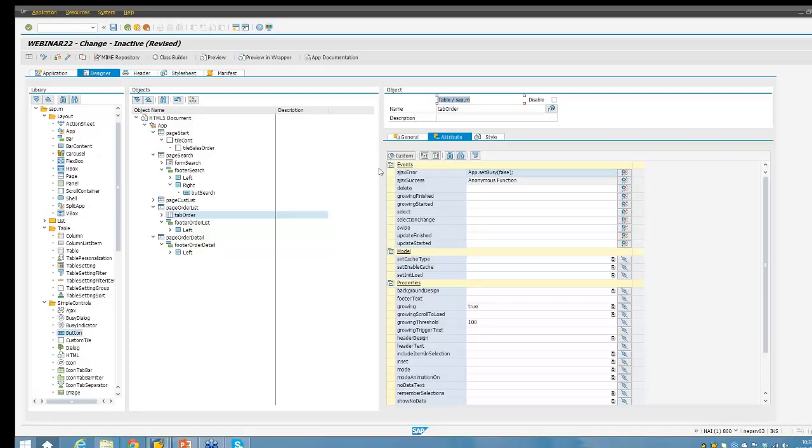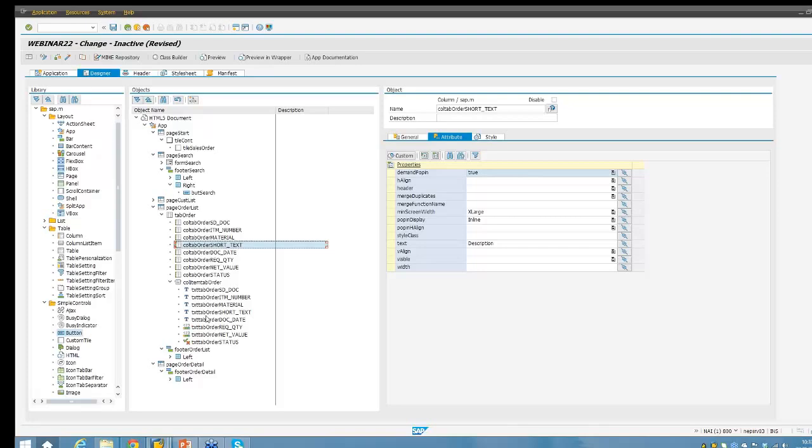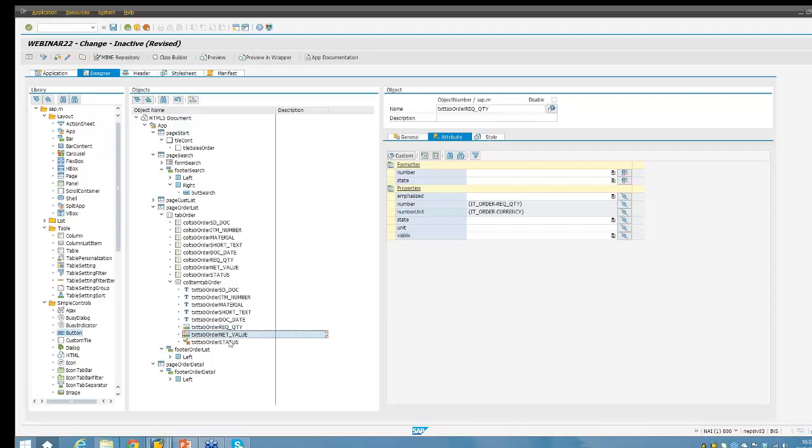So I'm using a table, again, with the columns. Beneath I have not only used the text component, but also used an object number, where you can have the number and a number unit. And also, when you saw the sales order application, you could see that the delivery status was green or red. So for a status, I'm using the status from SAP.